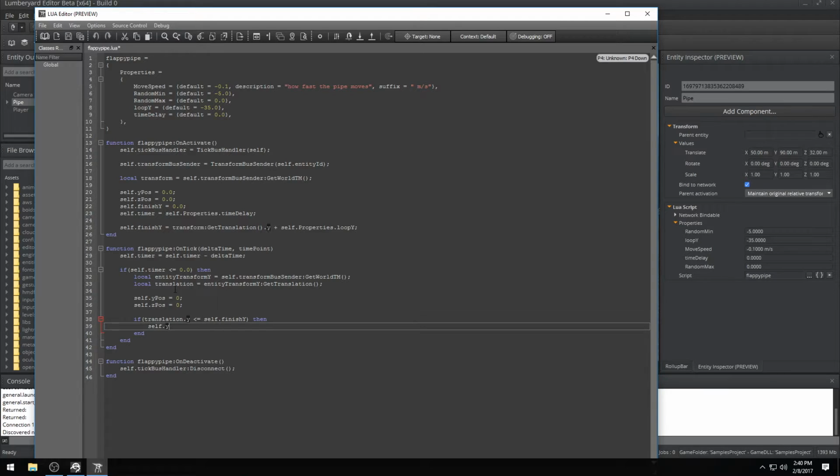So self.y pause equals negative self.properties.loopy. self.z pause equals math.random. This is a function that comes with Lumberyard, so you're getting a random number. Properties, make sure that's capital. You know it's right if it's highlighting everything else. dot random min and self dot properties dot random max. So we're getting a random number between currently -5 and 0, unless we set those to something else.